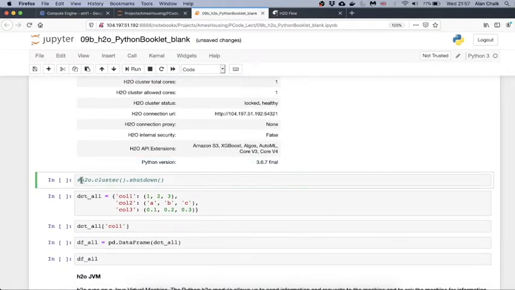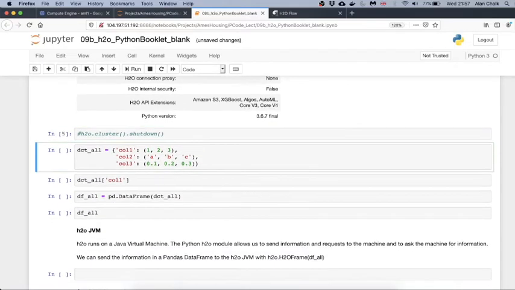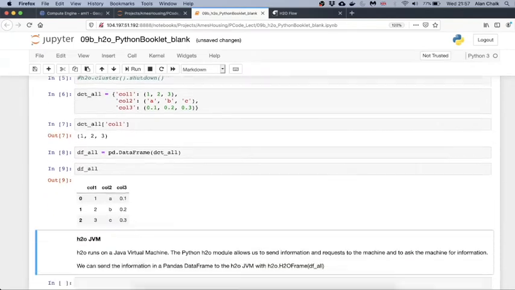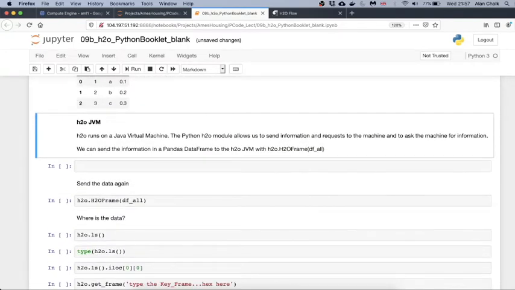If we want to shut the cluster down, or the Java virtual machine down, all we need to do is run h2o.cluster.shutdown, but we're not, because there's not much point doing that just yet. We are going to create a data frame, which we do with that. Finally, now we can get going.